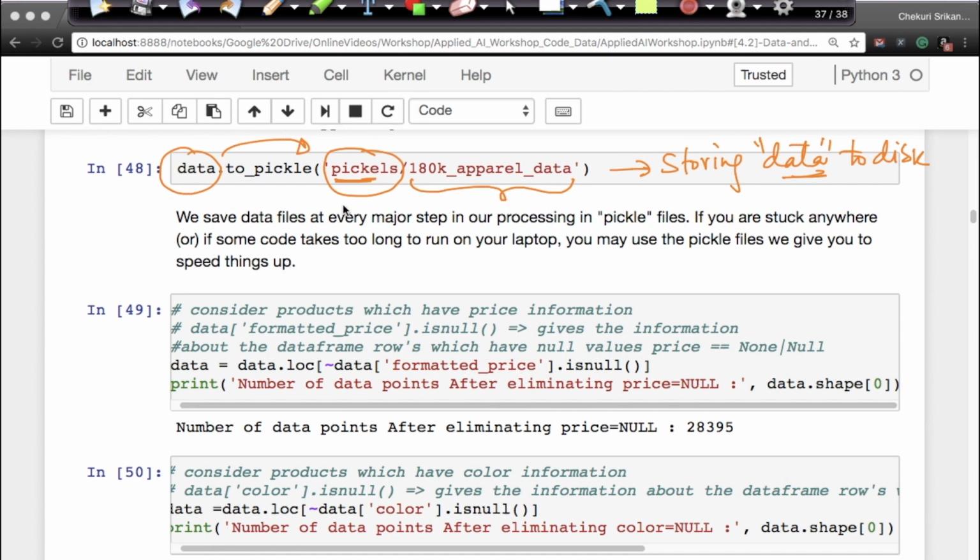So we actually provide these pickle files so that whenever it takes too long for you to run code, you can just load the pickle file, and at the end of every stage we store our pickle files. Pickle files are a simple way, something Python provides, Python-specific files which can store any variable. So data is a variable, a pandas data frame variable. Now we can store any variable into a pickle file and load it later.